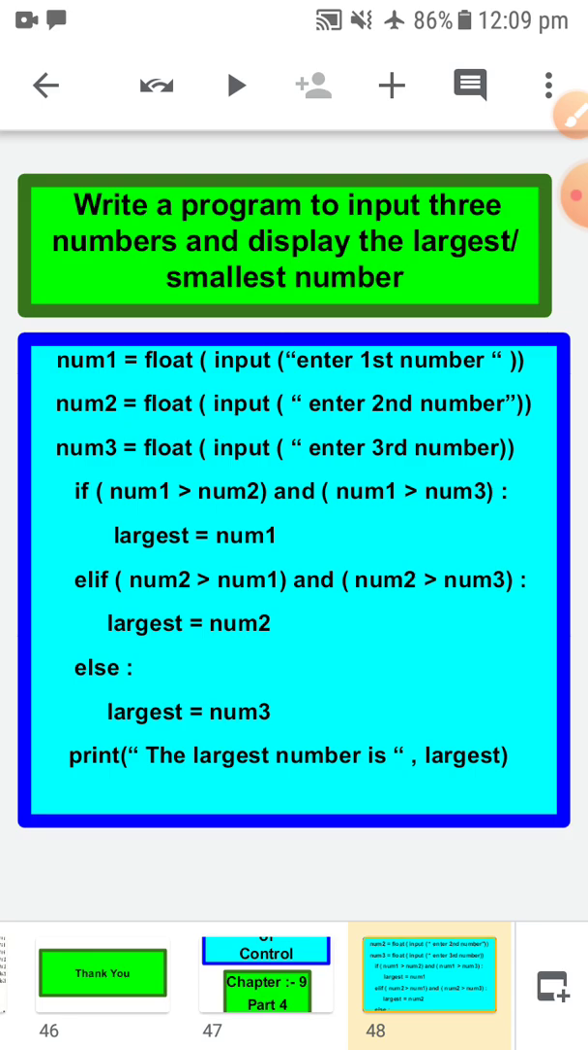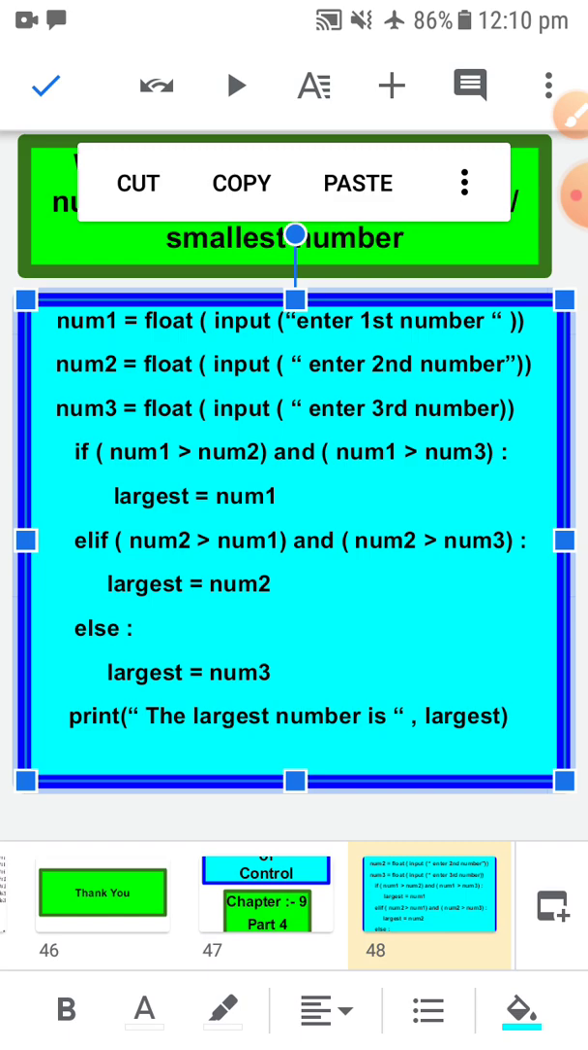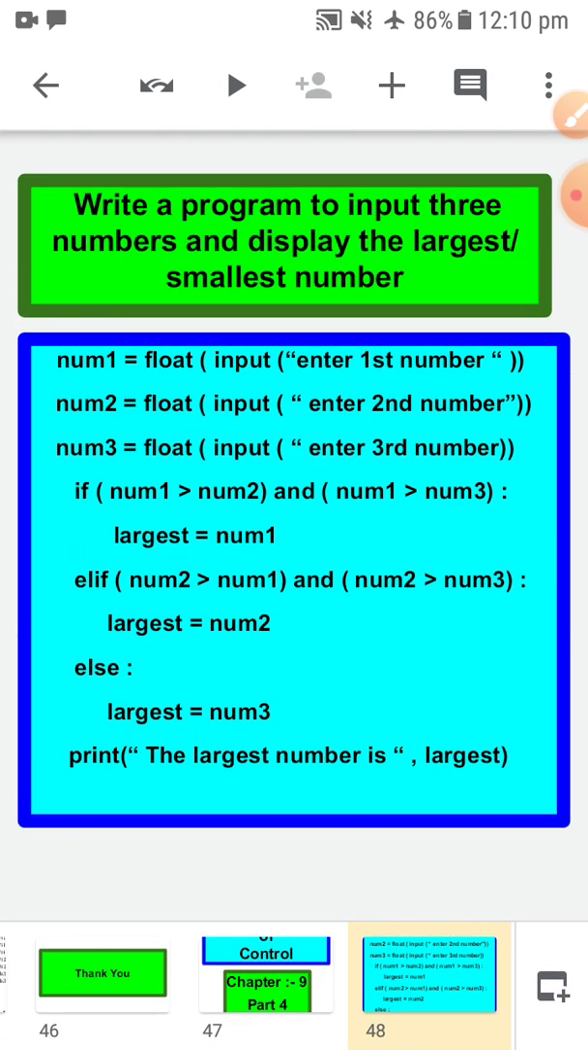Children, for the selected programs which I'm going to explain, you have to write only those programs in your notebook. Getting my point? In your chapter number 9, many programs are there, but only those programs which we are going to discuss, you have to write.